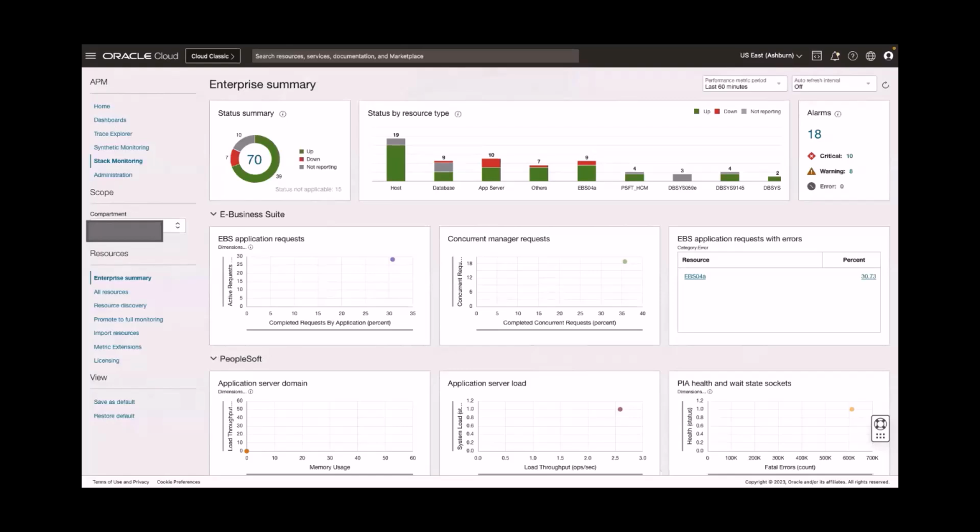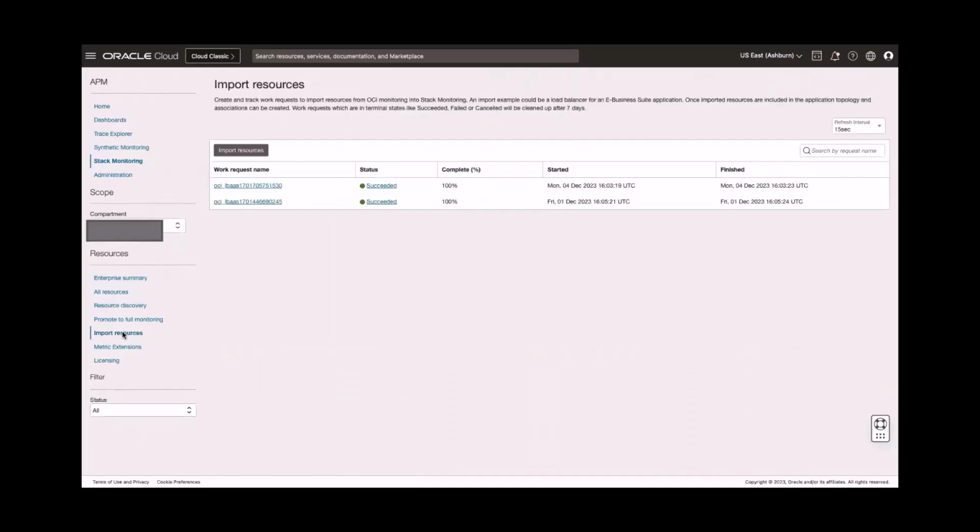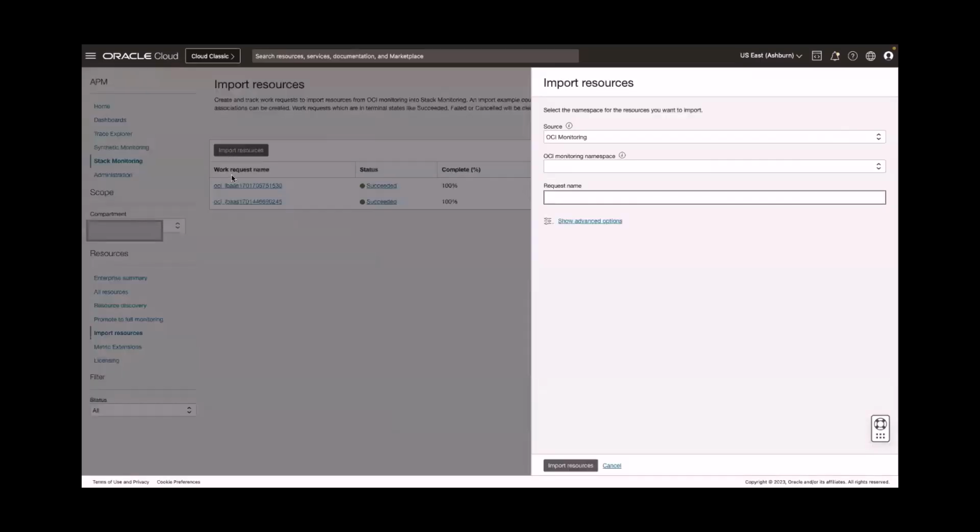So what we're going to do is enhance an EBS application's topology by importing the OCI load balancer that services the WebLogic Oracle Application Fusion Middleware Cluster, or OAFM. To do it, we're going to roll down to import resources and select import resources. Once again, like everywhere else, we have a slide out that gives you that fill in the blank discovery UI.